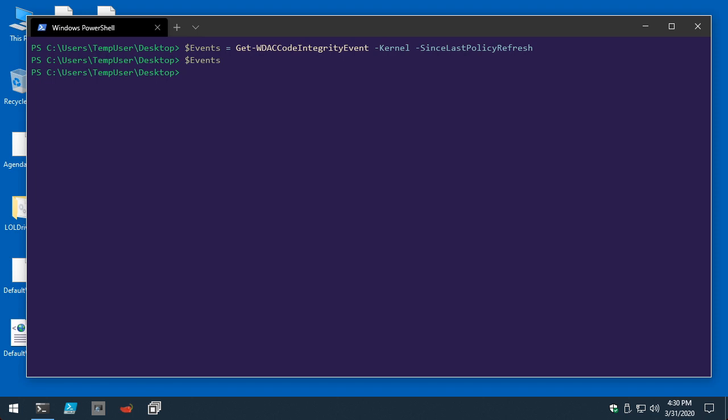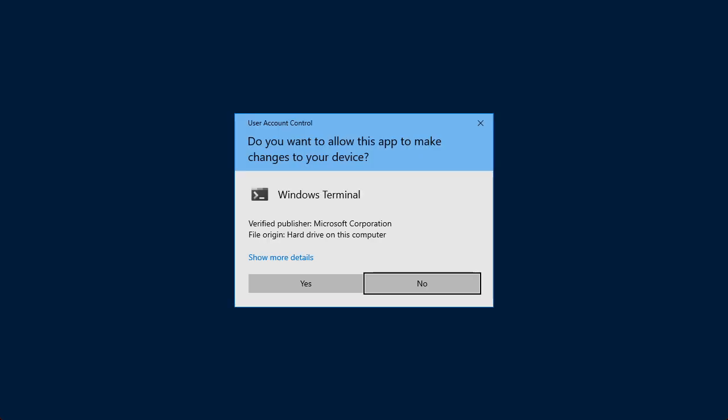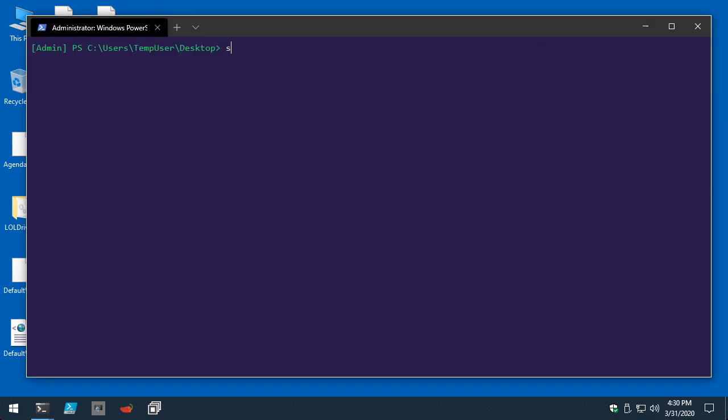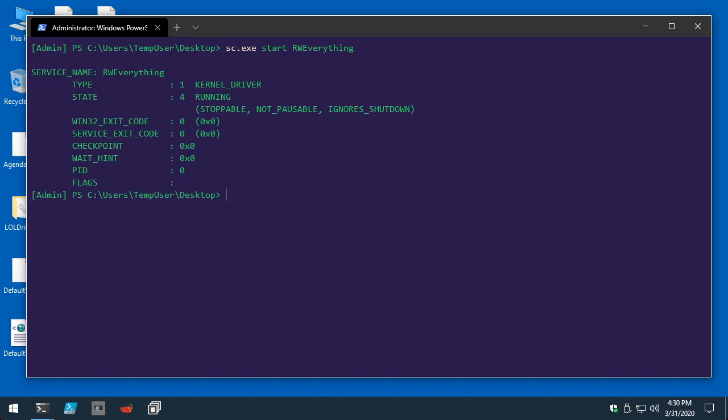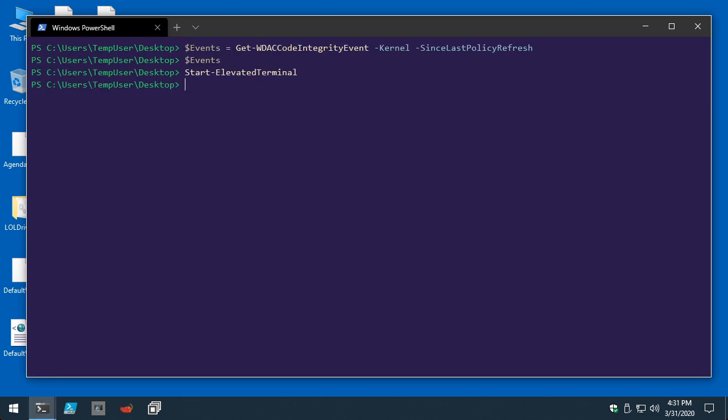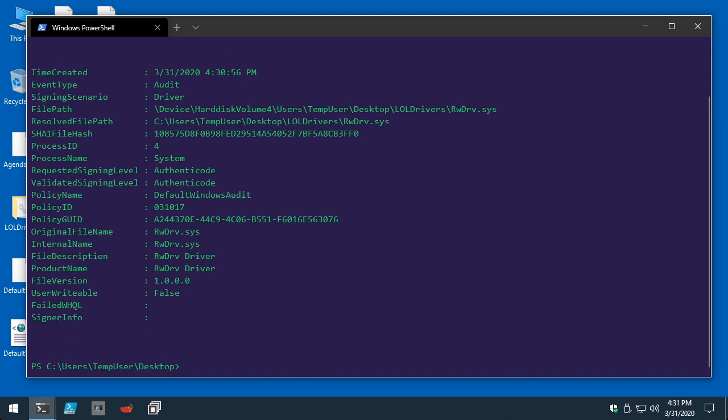So here, let's do this. Let's not forget about sc.exe. Oh no, I need to do this elevated, I think. Let's start our read-write everything driver. sc start read-write everything. This is the true test. All right, so we're running. I expected that because we're still in audit mode. Boom. All right, so that was not allowed per policy in audit mode. I'm confident now that I've done my job thus far.